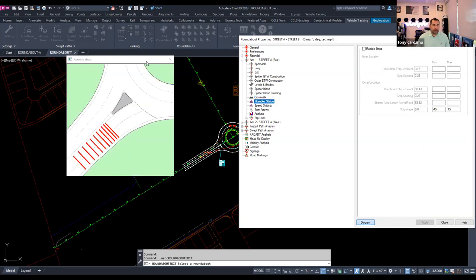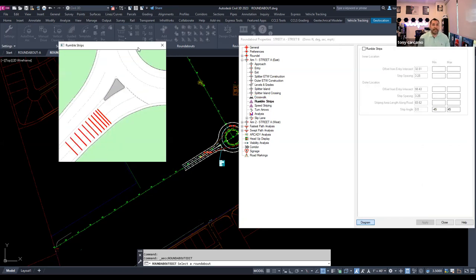If you don't know what a rumble stripe is, it's basically a safety measure. You may have seen it on the edge of a pavement, and you feel these little indentations in the road telling you that you're going off the pavement or you're about to merge into another lane. Like you see in the diagram, these are rumbles in there. So that's a safety measure.